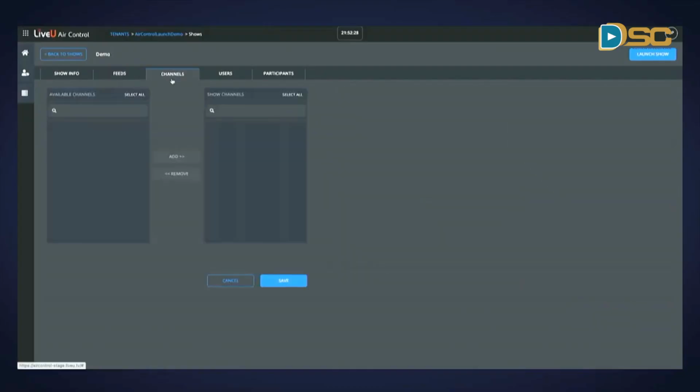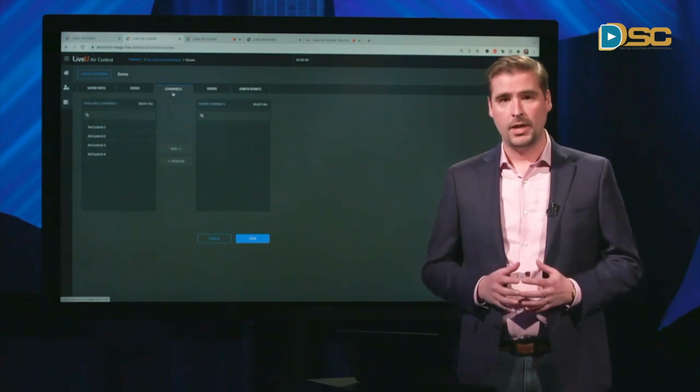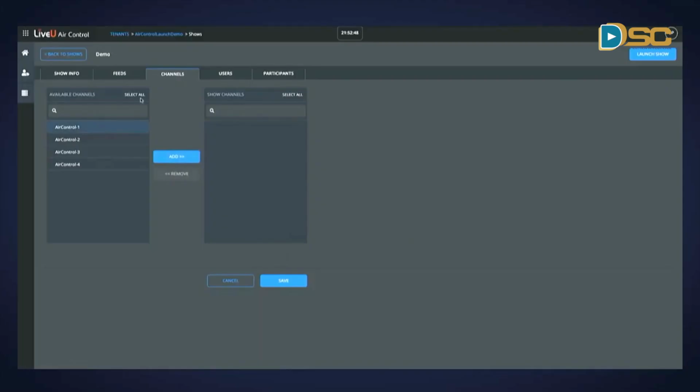The next tab in this interface is the Channels tab. This is a list of LiveU output channels. These could be channels that are located on-prem or in the cloud, outputting SDI, NDI, SRT, RTMP. Any LiveU channel that you currently have today can work with AIR Control with no need to upgrade the platform. To begin, I select which channels I want, and I add them directly into my show, and I can save this. This is a management tool.